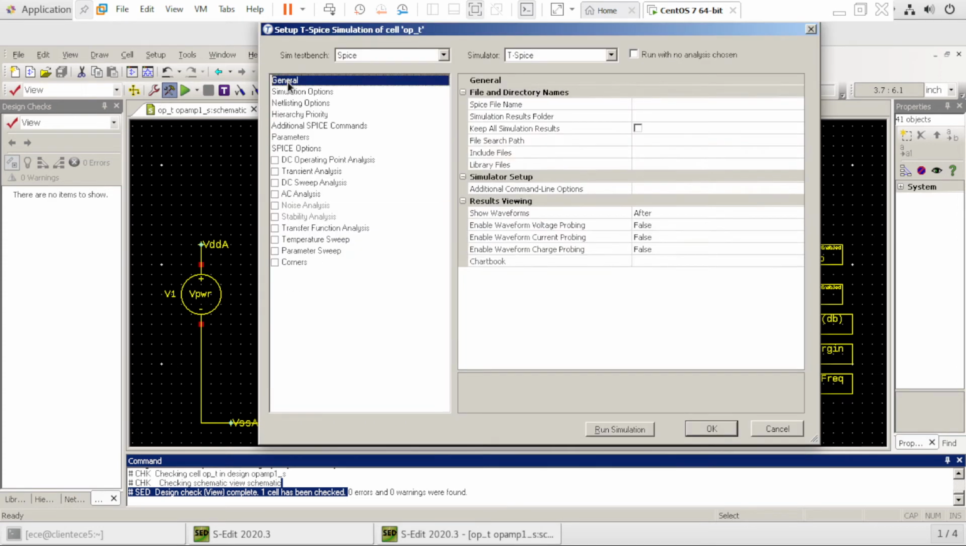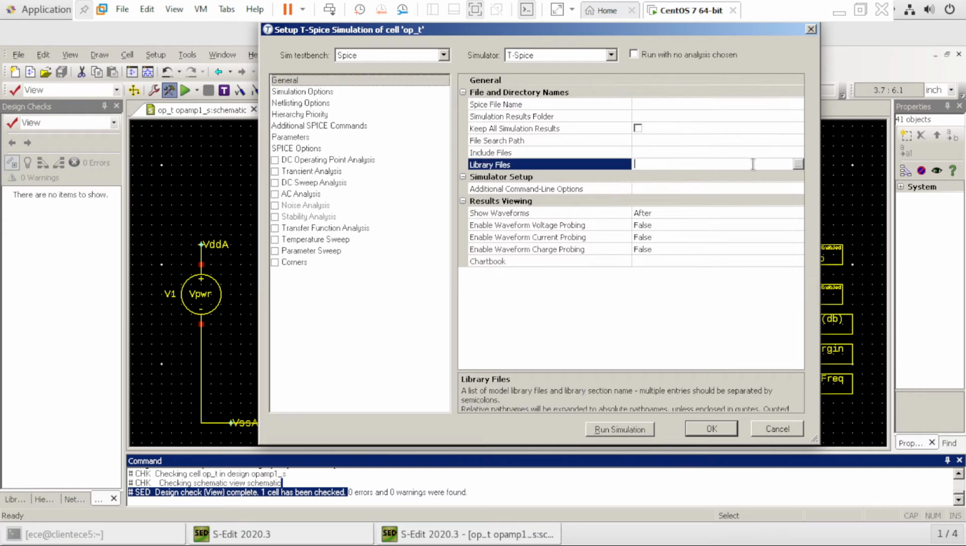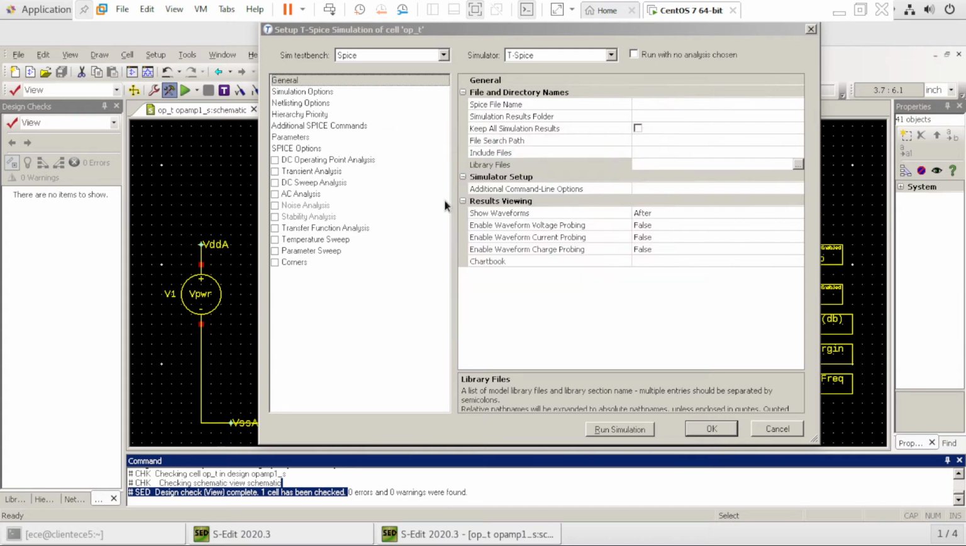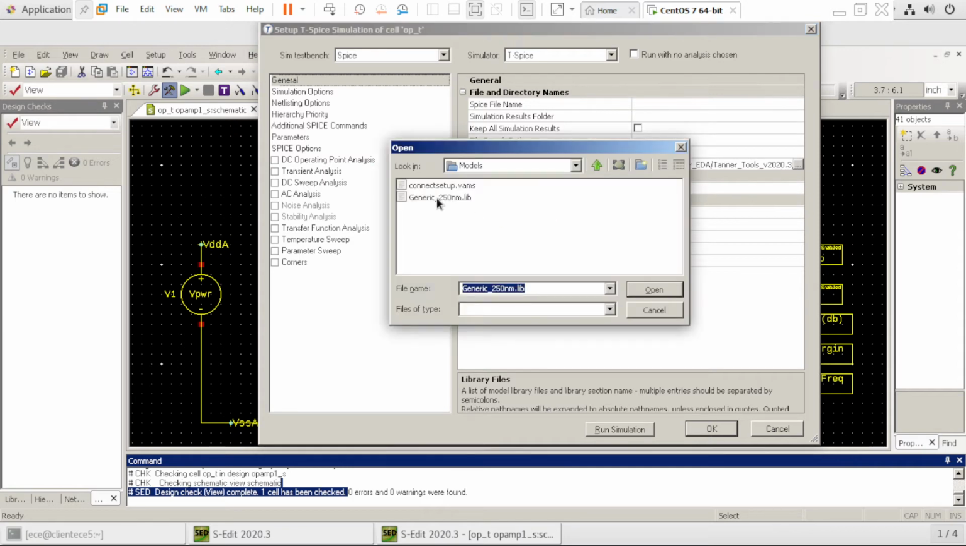Go to general. We need to browse the library files. In the ECE folder, you have Tanner EDA, Tanner tools, process, generic 250, models, generic 250.lib. But here some dots are there, so we need to fill those things.